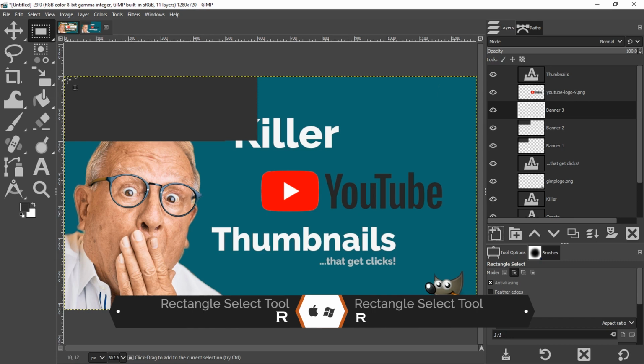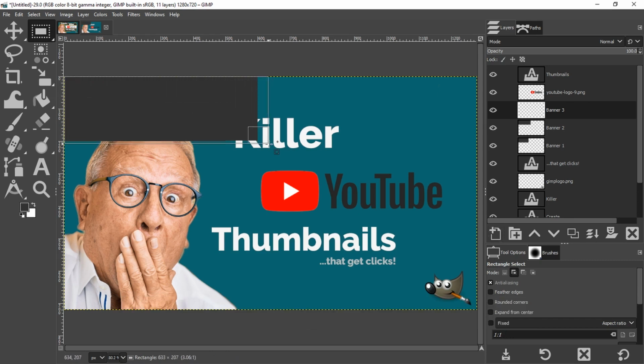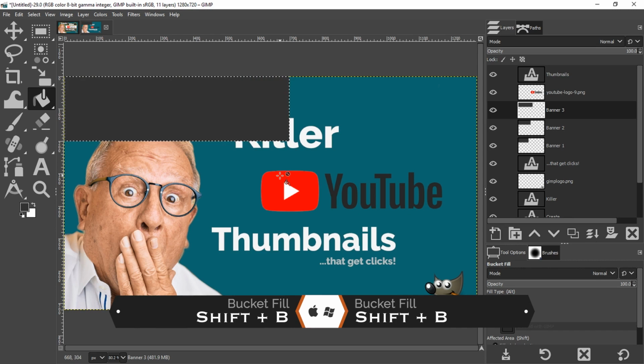I'm going to press the letter R to get my selection tool here, and this next one is going to be a little bit longer again. So 700, Shift plus B, and fill it in. Deselect, Control Shift A.